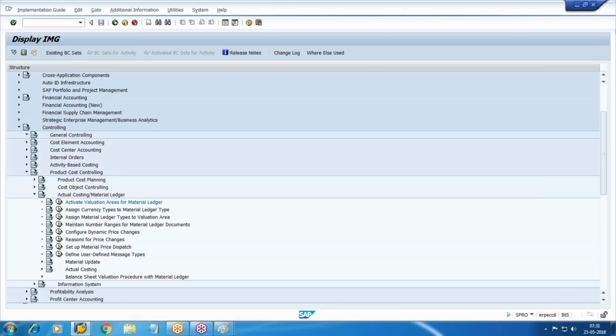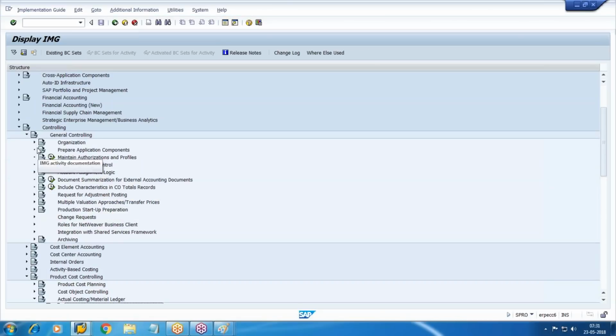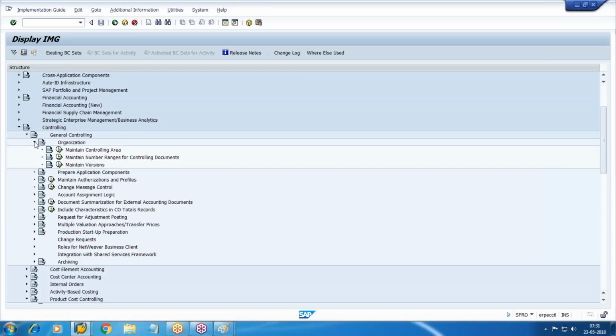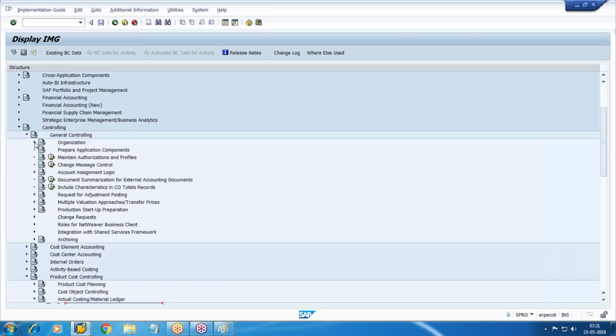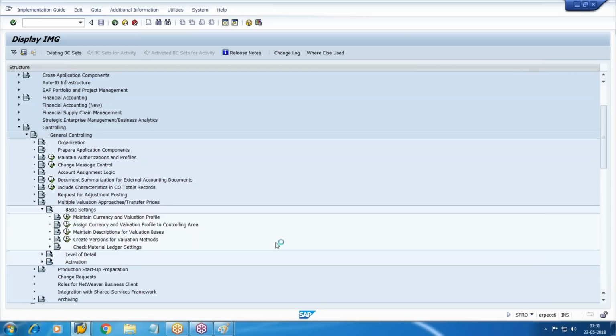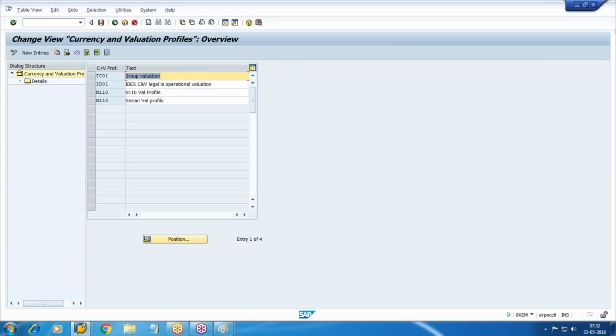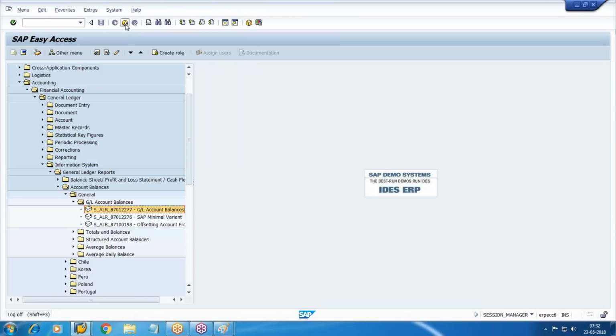So these valuations will come here. Multiple valuation approaches. Maintain currency and valuation profile. Right now it's not there. For example, we did the valuation for these two companies. If it is applicable, then we can do the configuration. That's why we are getting the error.